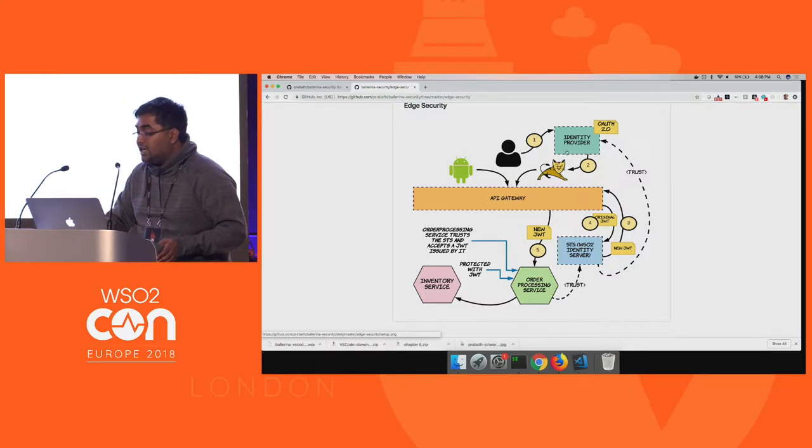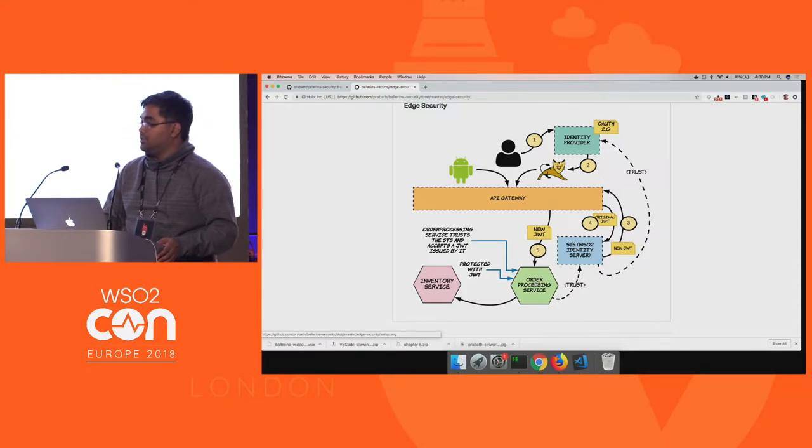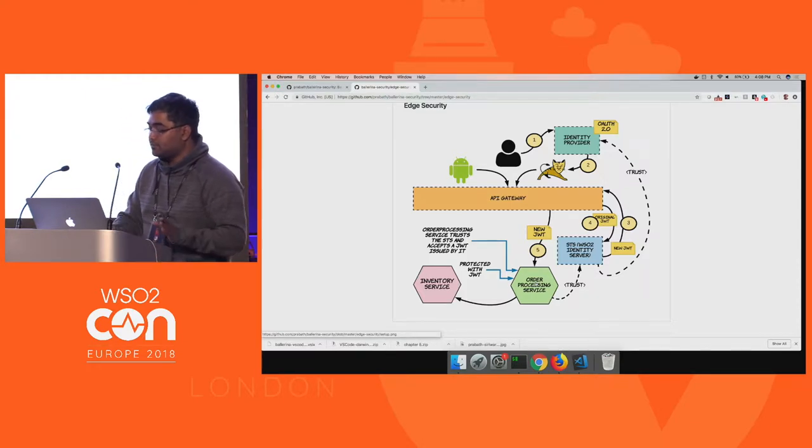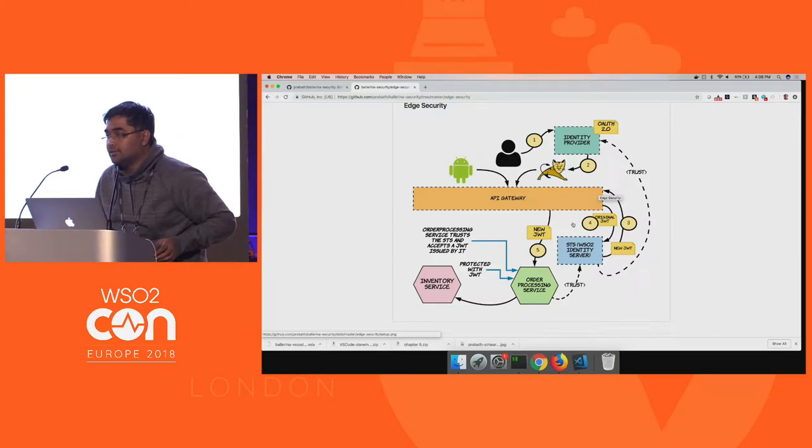So the JWT issued from this IDP will carry an audience value pointing to the API or the API gateway. And this JWT issued by the STS will carry an audience value pointing to the microservices deployment or the order processing service, right? So edge security terminates here. And this new JWT will carry the user context, right?